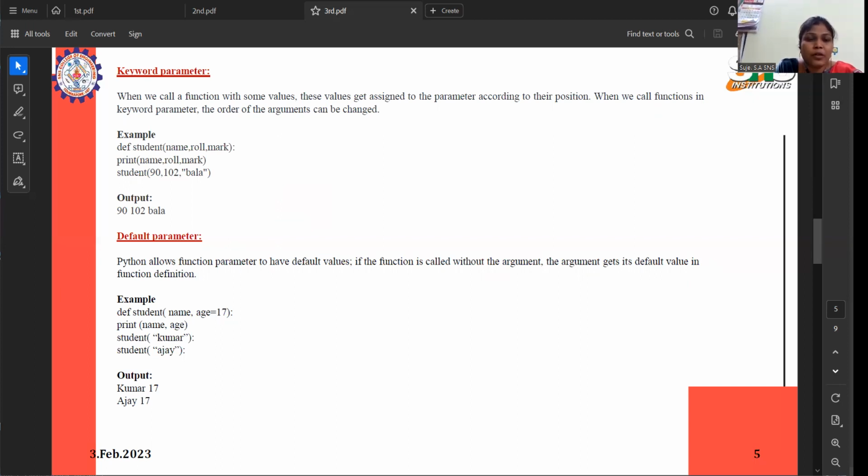So, then default parameter. Python allows function parameters to have default values. If the function is called without the argument, it gets its default value from the function definition. Here, the arguments are passed and the default value is given. For the default value, it will assign the age as 17, and for the name, it will take the names Kumar and Ajay, and the value of the age will be 17 everywhere.